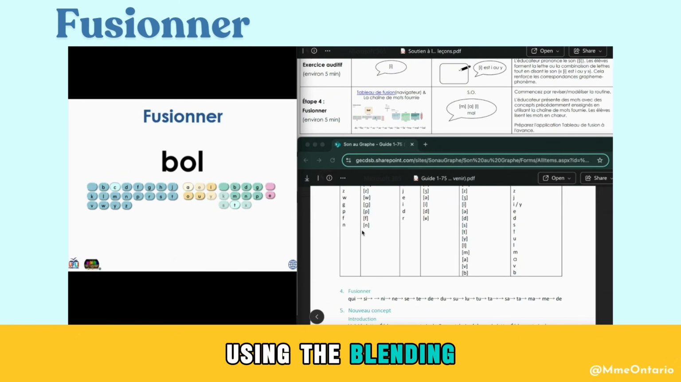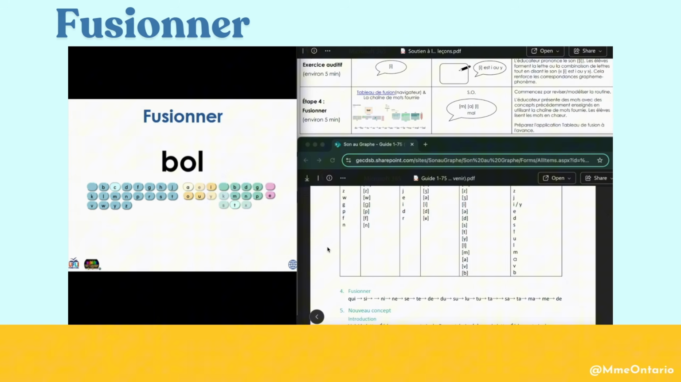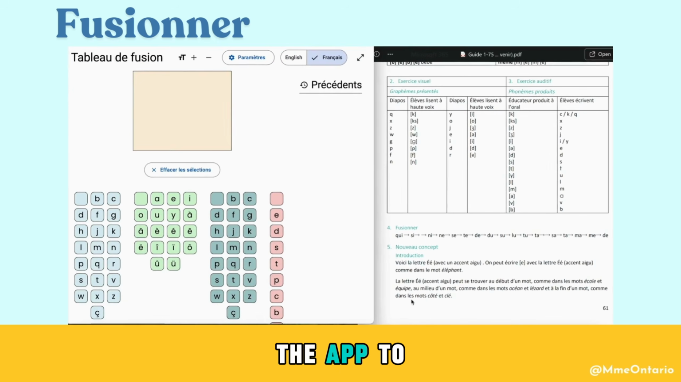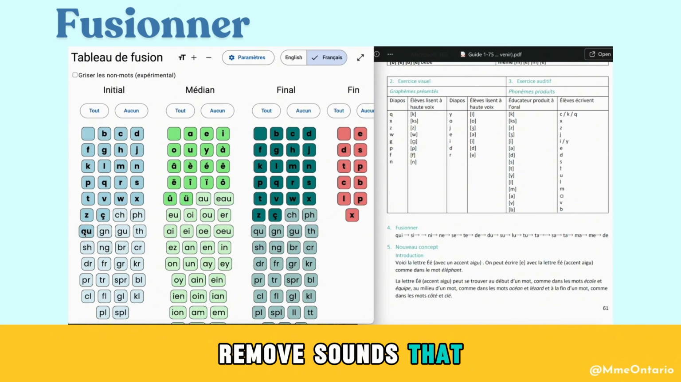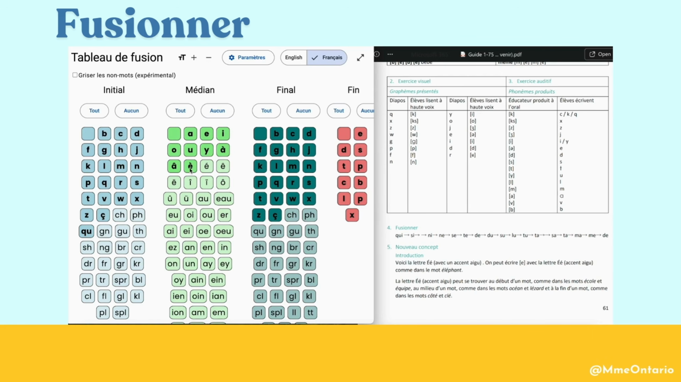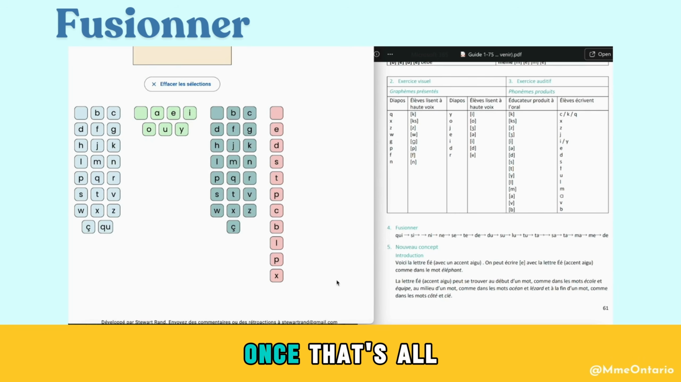So if you're using the Blending Board app, you're first going to have to get out of that presentation. And you're going to click on the app to find the sounds that you need. So it's in Paramètres, and you're going to click to add or click to remove sounds that you do not need. For this one, we won't need any vowels with any accent. Once that's all finished, you scroll down and you click Enregistrer.